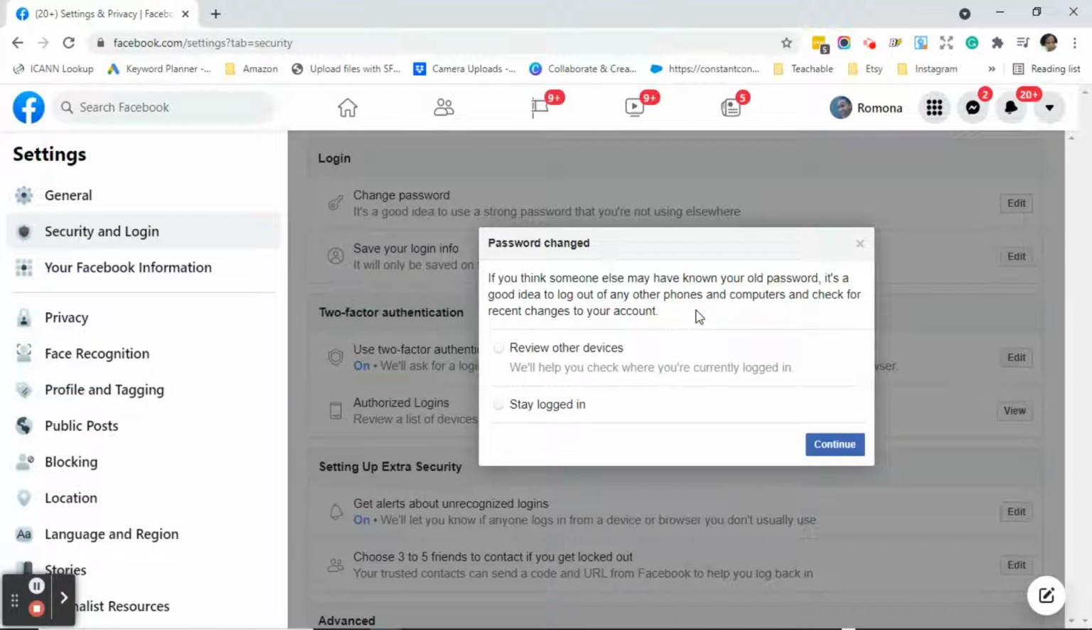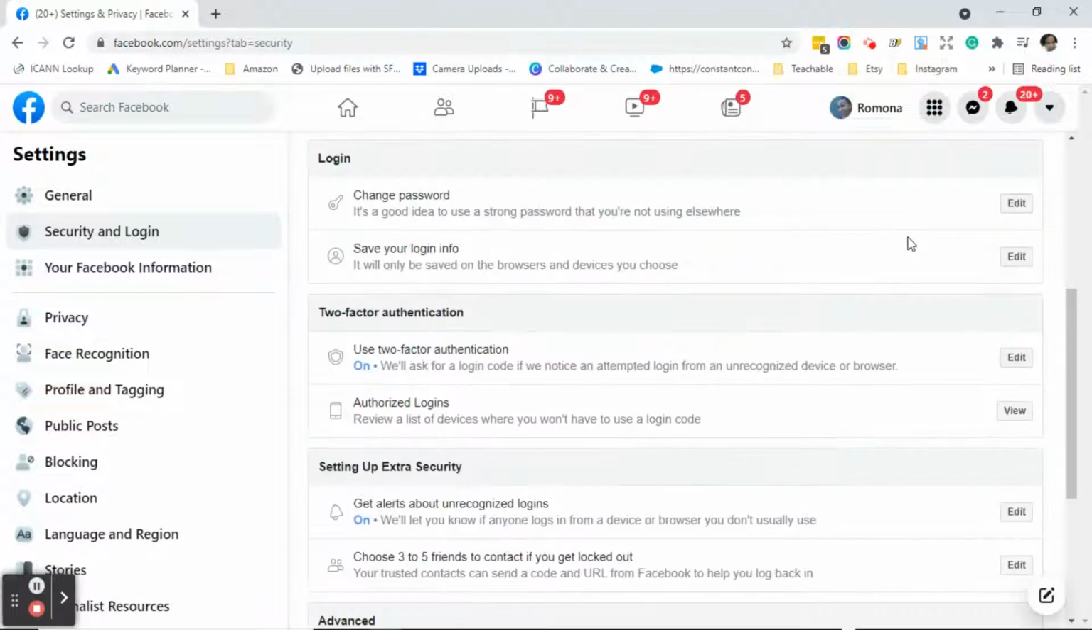If you think someone has your old password, it's a good idea to log out of all of your devices, including your phones and your computers, and check for recent changes to your account. Now you have two options. The first option is Review Other Devices, and it says that Facebook will check where you're currently logged in, and it will help you to log out of all of your devices, or you can click Stay Logged In, which is what I'm going to select. Once you click Stay Logged In, go ahead and click Continue, and there you have it. You should now have a new Facebook password.